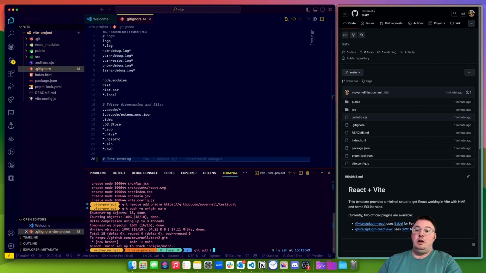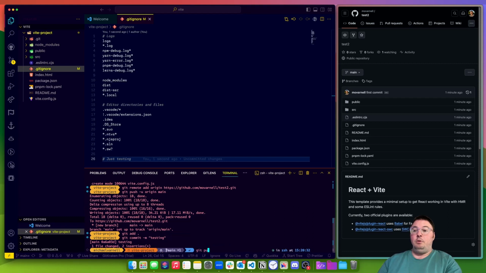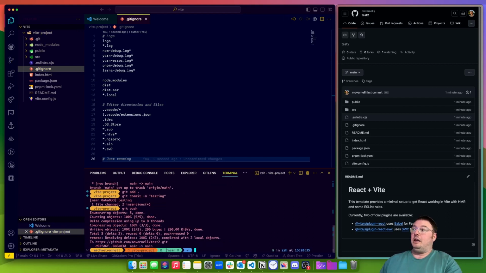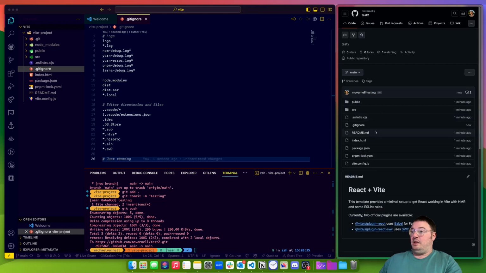Git add period, git commit -m testing and then git push. And yet again, it's pushed everything up. I can come over here and reload my page, and the git ignore should be the only thing that has changed. So this really gets you through the entire process of how to set up your GitHub repositories and your local repositories using both Create React App and a Vite project.